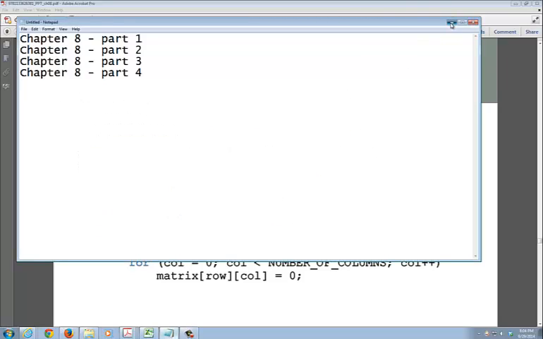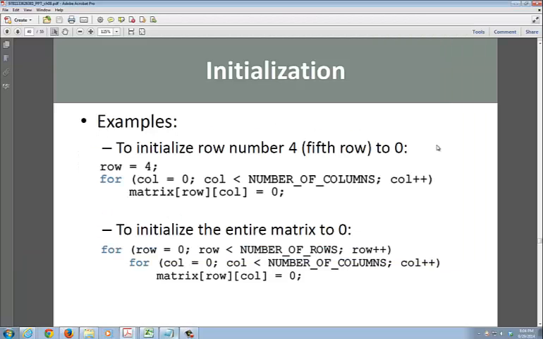This is Chapter 8, Part 5. We're talking about the initialization of multidimensional arrays, I mean, two-dimensional arrays. If you look at this last statement right here, to initialize the entire row with the matrices that I'm looking at, you look at the row, that's the outer loop, and there's a nested for loop inside.